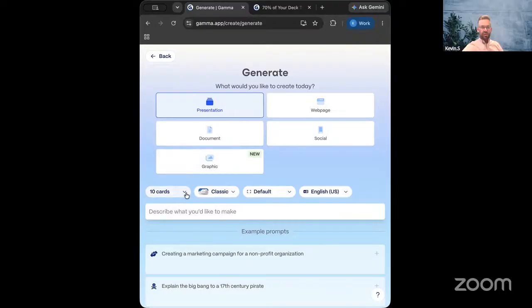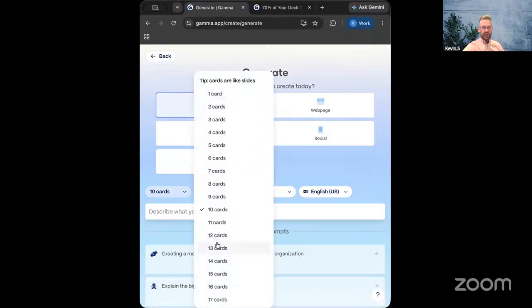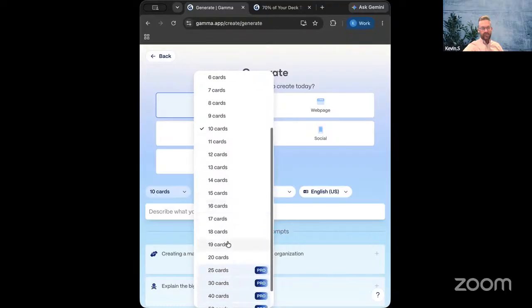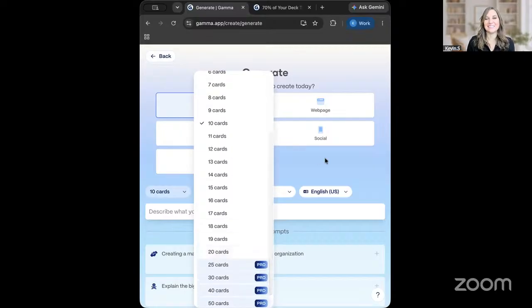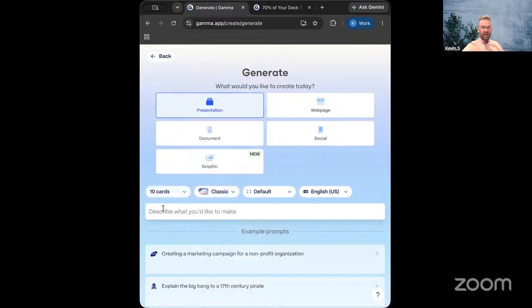Yeah. So we have one of the lower tier pricing options for us, but there are different options. On a free plan, you can only have up to 10 cards. On a paid version, you can have 20 or more. So you can go pretty deep into the weeds there.